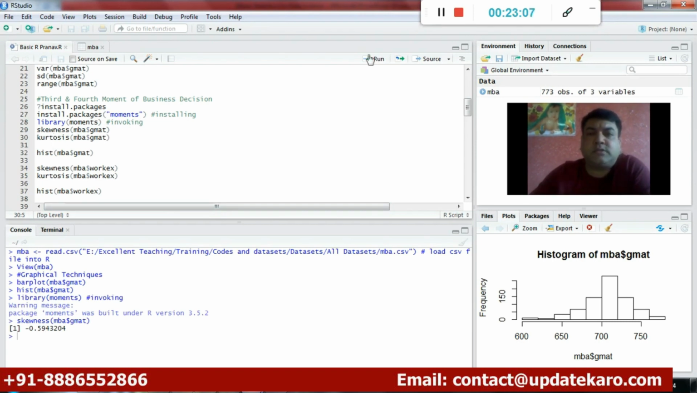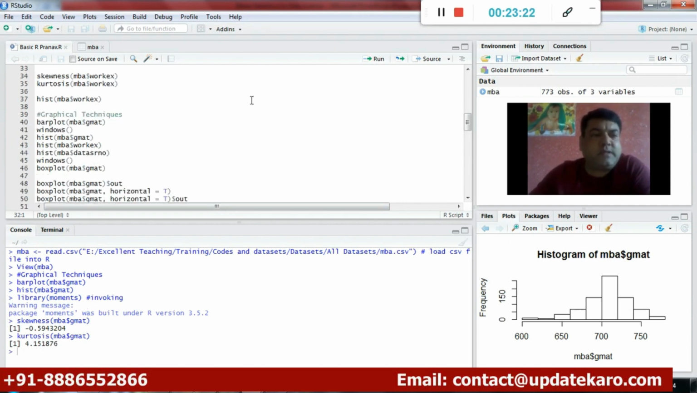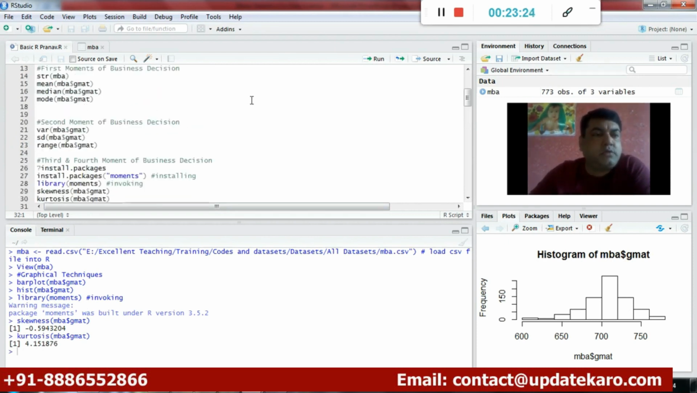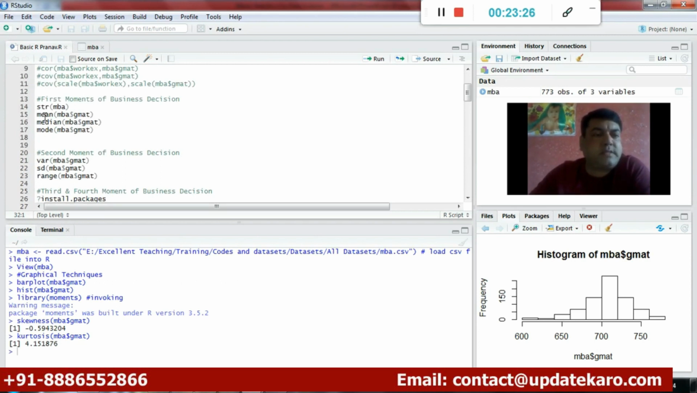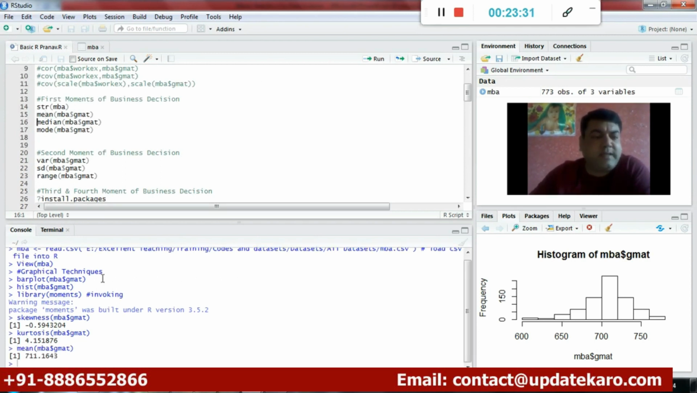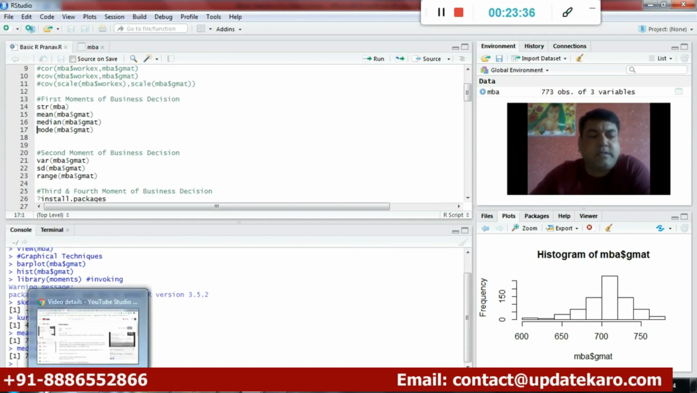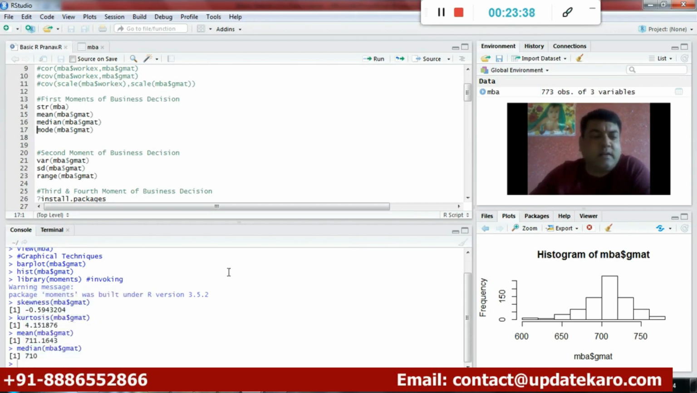And how about the kurtosis? It is a positive kurtosis, because there is a tall building over here. You can see at the center, okay? And that is why we are having a positive kurtosis over here, right? So we have seen skewness, we have seen kurtosis. Now we will also see the mean, median and mode. So let us understand what is the mean of the GMAT. We have said that it should be around 700, and yes, mean is 711. What is the median? 710, right? And what is the mode?